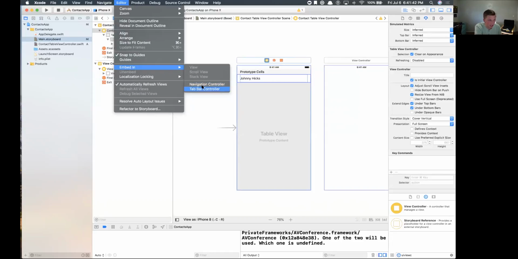You also see that you have the option to do a tab bar controller. Like Instagram and Facebook, they both use tab bar controllers to navigate through. But a navigation controller is just a more basic one. So let's do a navigation controller.